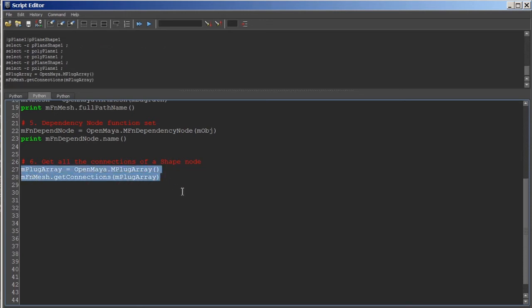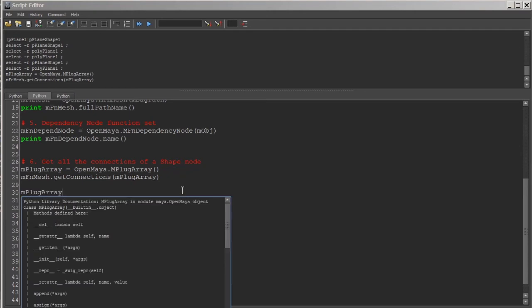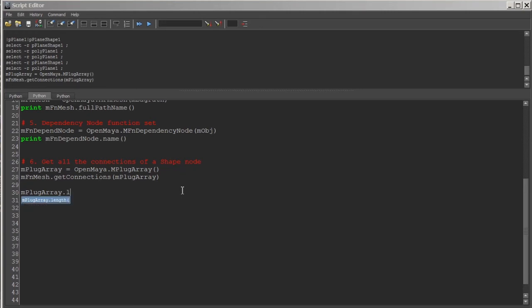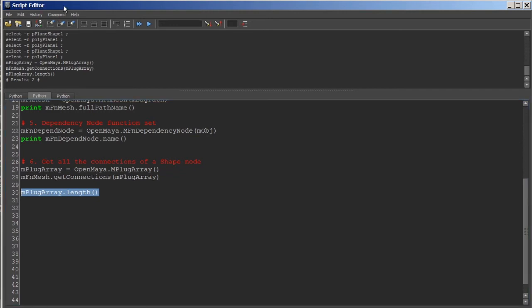two commands, and now we have all the connections inside the MPlugArray. We want to verify everything because we are learning. So first thing I'm going to do is find out how many connections it returned, and for that I will use a function called length. The number of plugs returned would be the length of this array, which is 2, and we just saw that there are 2 different connections.